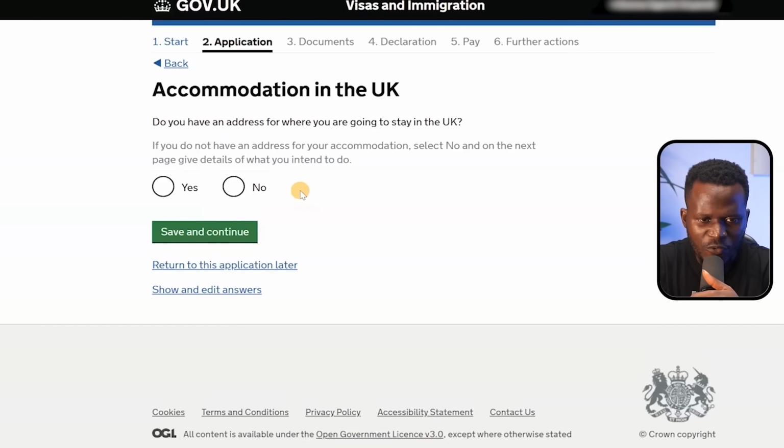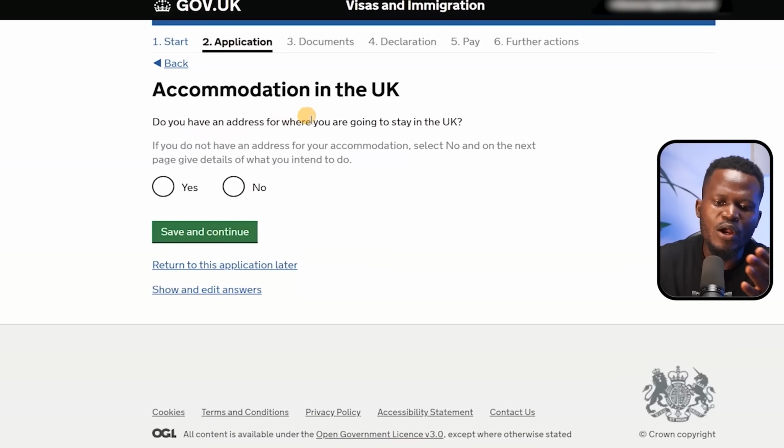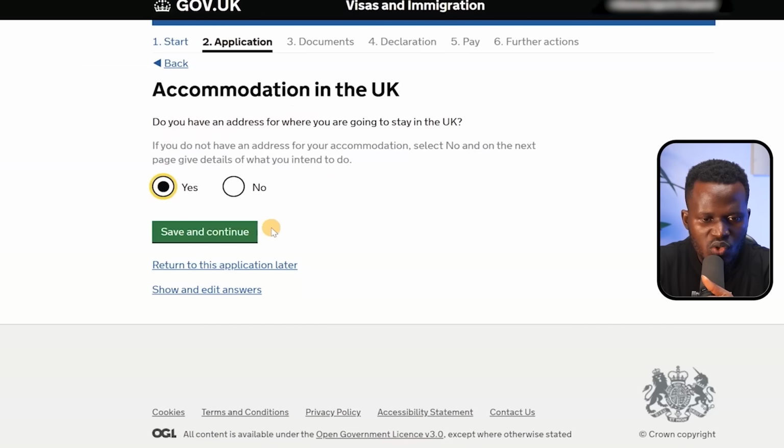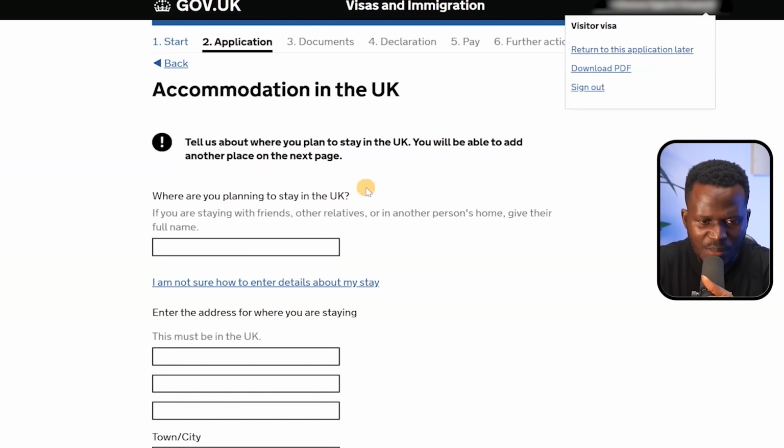So this is it. Accommodation in the UK. Beautiful. Do you have an address for where you are going to stay in the UK? The answer is yes. As a matter of fact, you must, right? So I'm going to say continue. She has an address. I'm going to say continue.